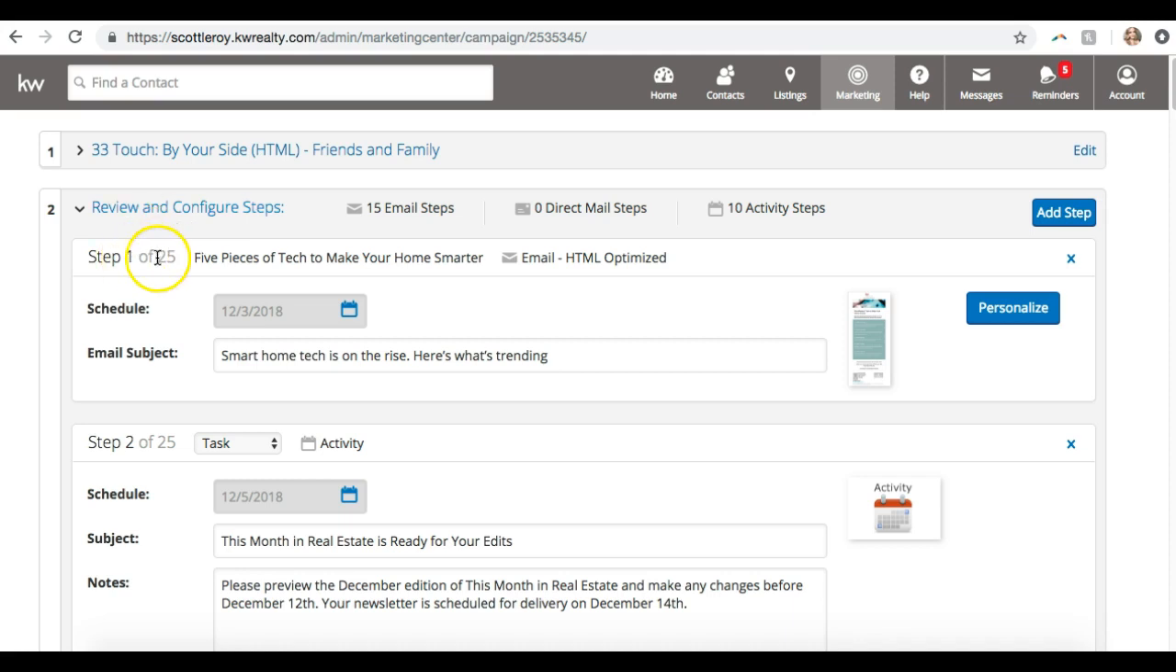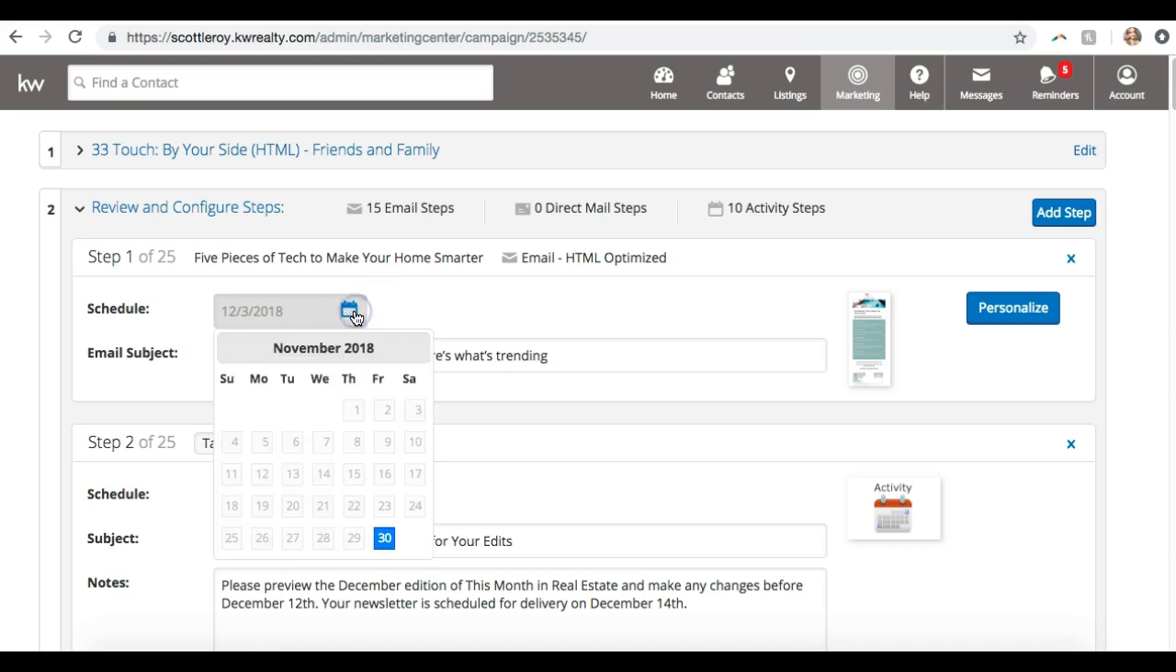Alright, so it looks like there are 25 remaining steps on here, 15 of which are emails, and then 10 are activity steps. So it looks like this first piece is going to go out on 12/3, so in just a few days. If you wanted to change the date of this, you could click the little calendar button. And then you can actually select a different date. You can choose tomorrow. Let's see, 12/3 is a Monday.